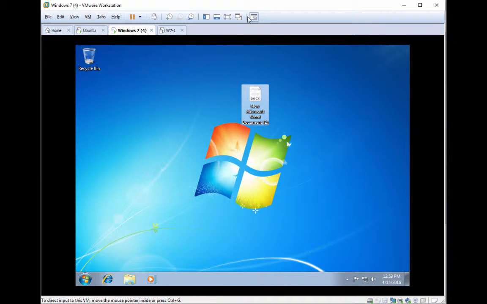Be careful with this button here. This is Unity. If I click on it, I'm pretty sure it's... Oh, this is it. Enter Unity mode.